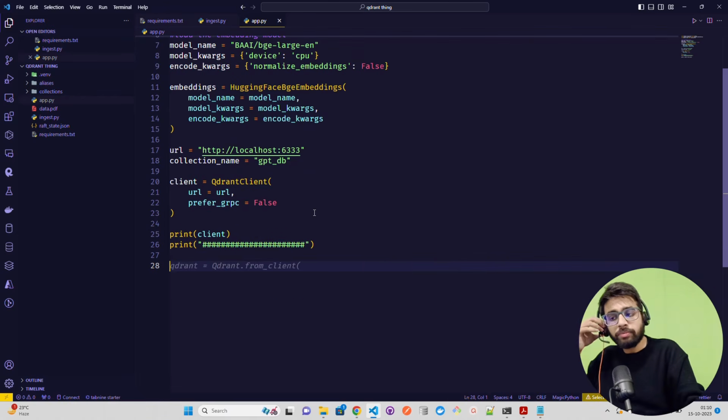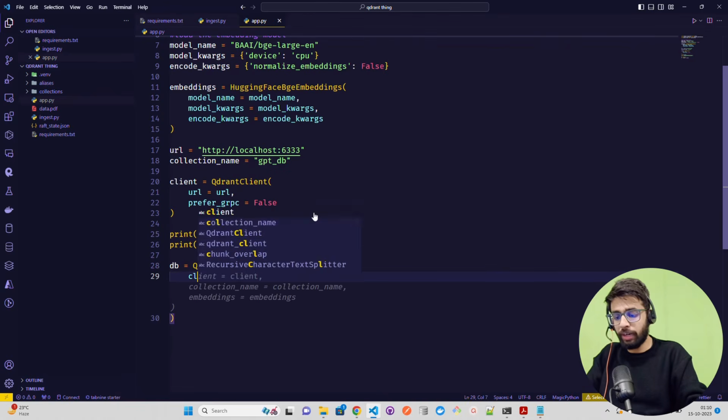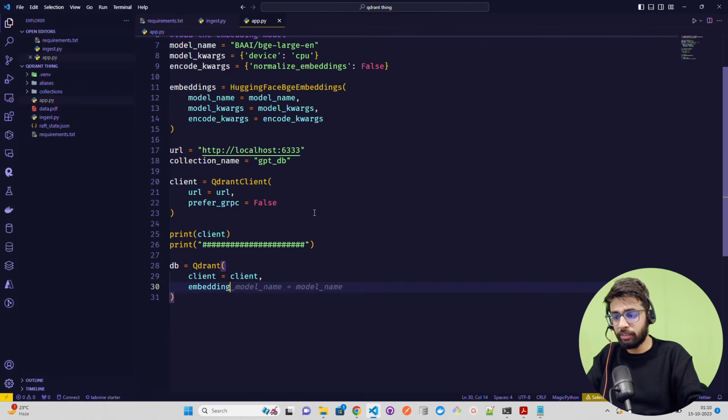Prefer a collection name, embeddings, whatever. Right now, let's have a DB. So DB equals Qdrant. I'm just going to use the Qdrant from LangChain, and inside this Qdrant, client equals client, embeddings, and your collection name becomes collection name. Okay, fantastic. That's how we're going to define the DB.